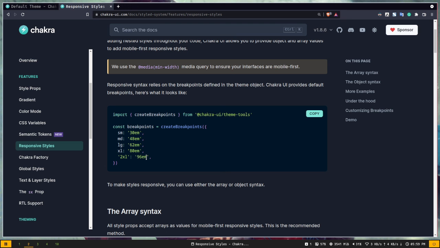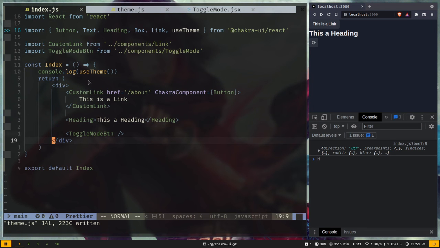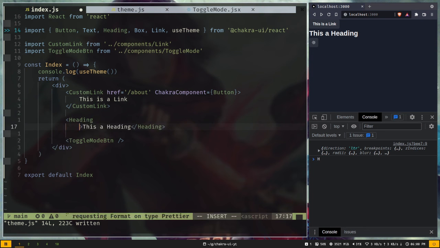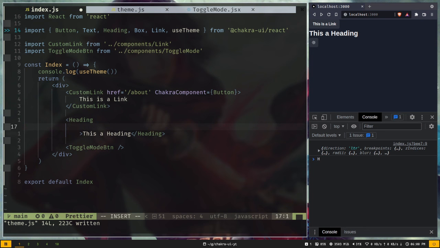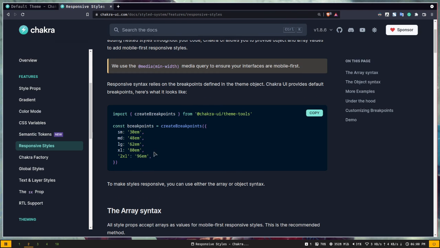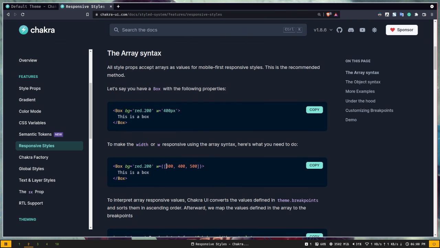First we will learn how to use these breakpoints using style props. So I'll go to index.js. And again I'm gonna change the font size of heading. So I'm gonna add a font size prop. Font size. And all this time we have passed a string. But to make it responsive, you can pass an array or an object. So first, let me show you an array. In the array syntax, you can pass different values for the breakpoints. And the order of the values will matter.